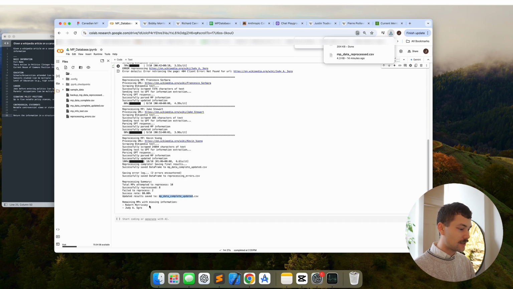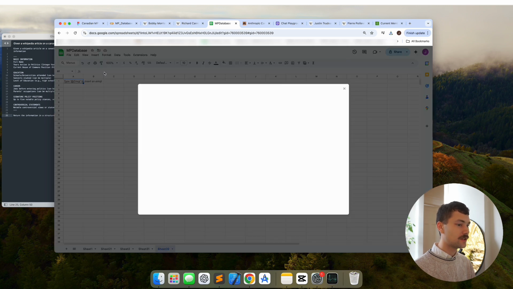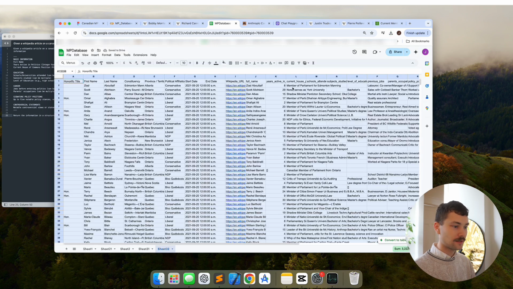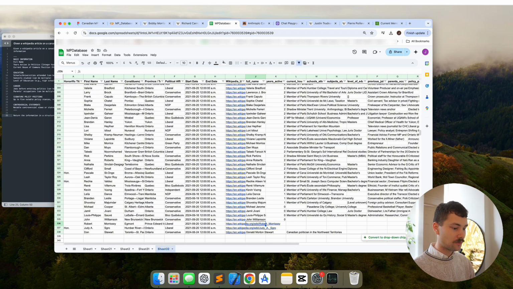Let's download that. And okay, it gives us the remaining MPs with missing information. So we'll just want to check those entries as well. We'll go in here, let's import it, check it out. All right, and if we do the same thing, the sort by years active. Okay, so we still see Robert Morrissey, Judy A.